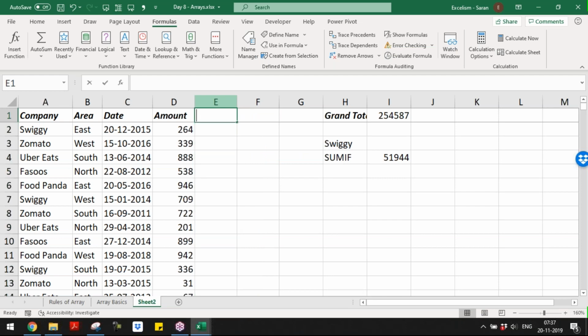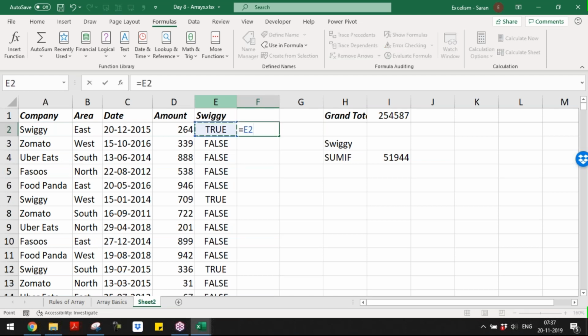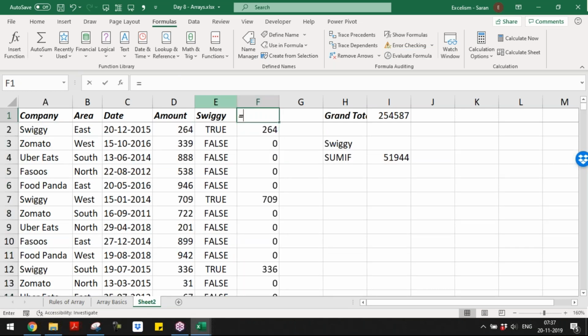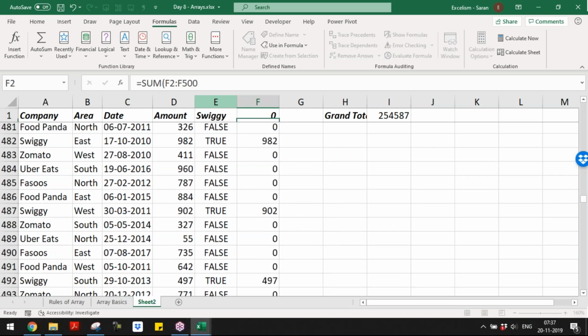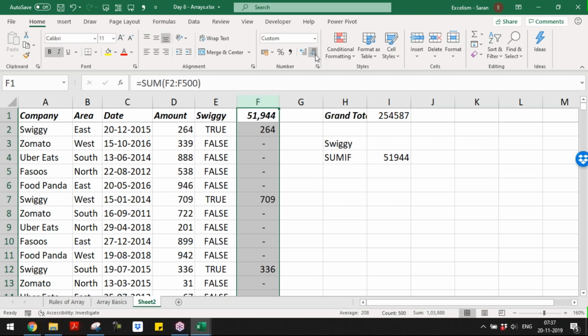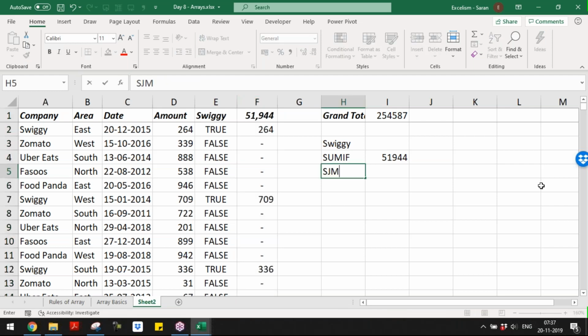Excel is simply cross-checking whether this is equal to Swiggy, then copying and pasting, and finally multiplying this column with this column. Do you remember we followed this method? The sum of this is nothing but my Swiggy total, right? If we try to understand properly, we can even solve the same thing by using SumProduct, or the Sum function also.